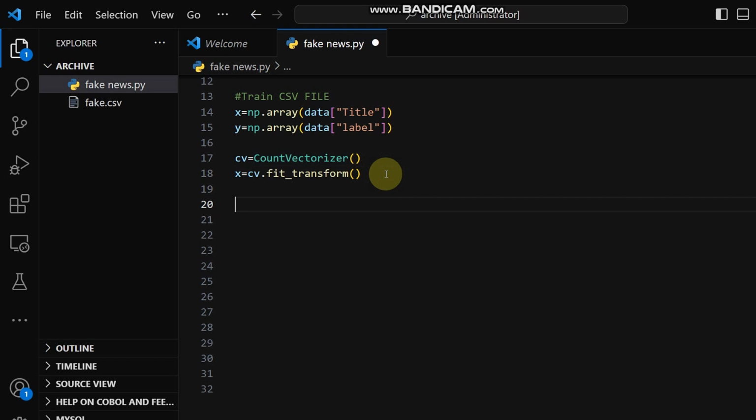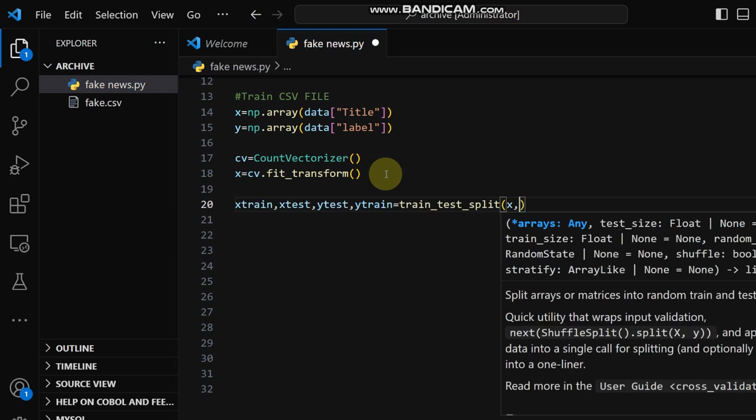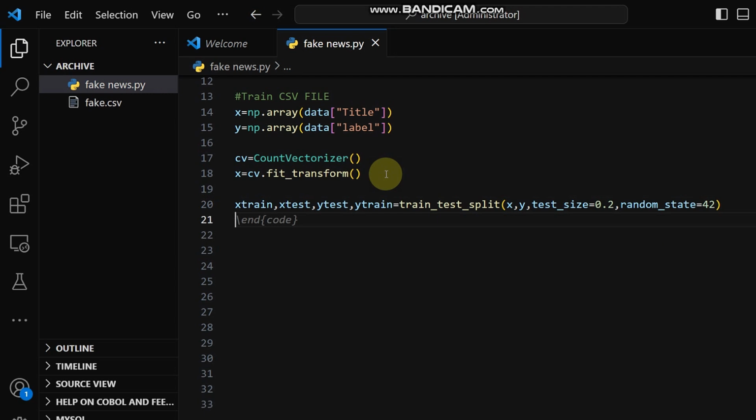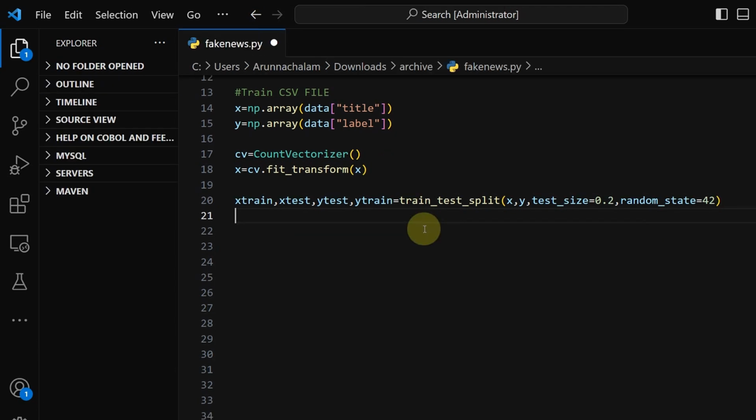After that we need to split the dataset. For that you have to type the variables x_train, x_test, and then y_train and y_test equal to train_test_split. It will split the dataset, so we need to use the train_test_split package. Inside that we need to type the feature and the target variable, x comma y, and then test_size equal to 0.2. So 20% is separated for test and the remaining 80% for training. And then you have to type random_state equal to 42.